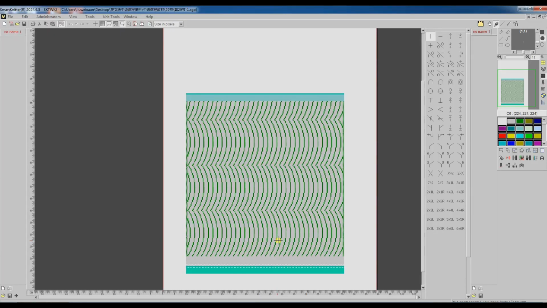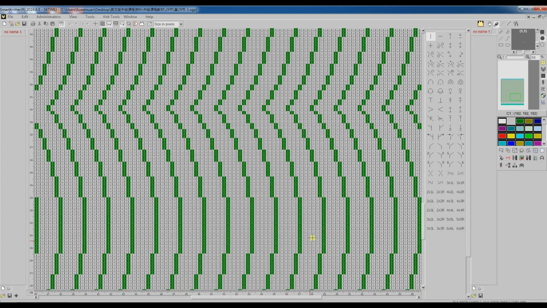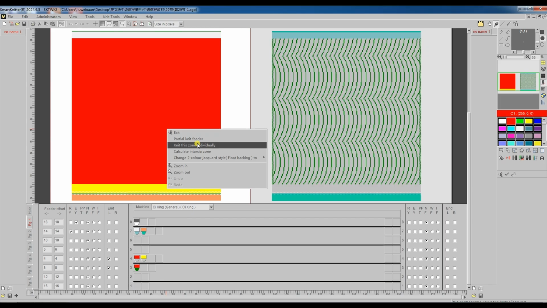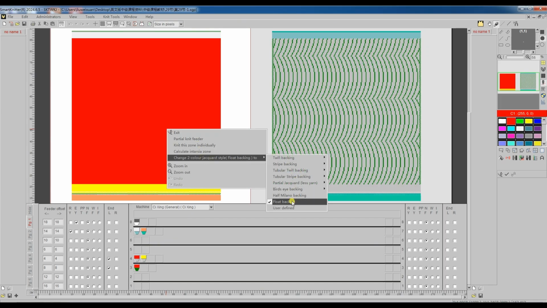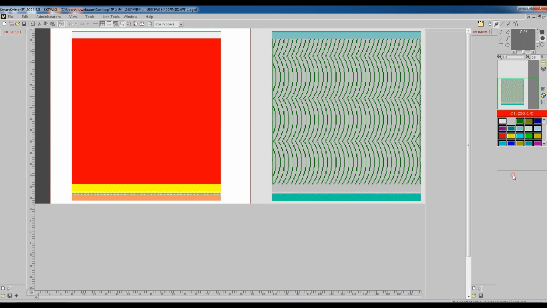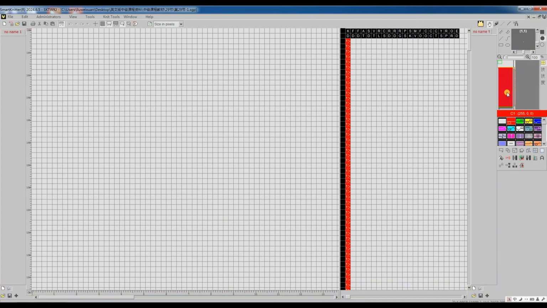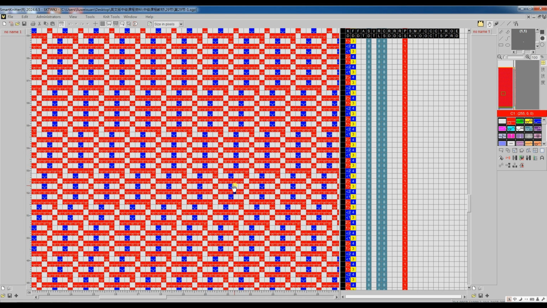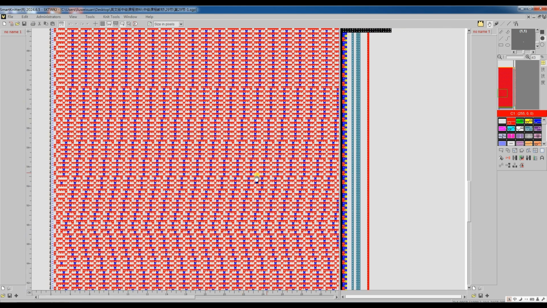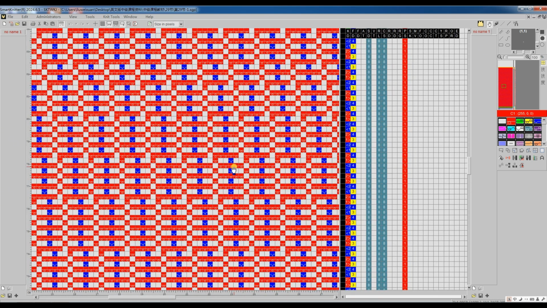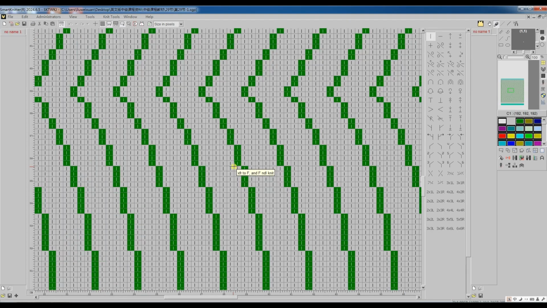In this lesson, we will talk about floats options during translation. Let's look at this panel with float jacquard. Upon translation, we can see a lot of tucks in the panel. Let's go back to translation setting to make some changes.